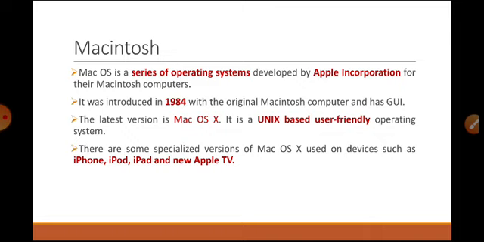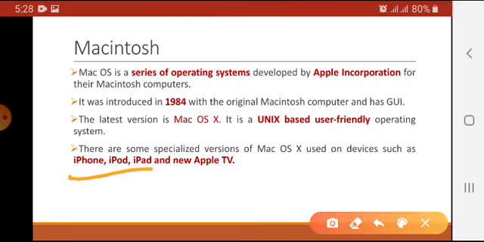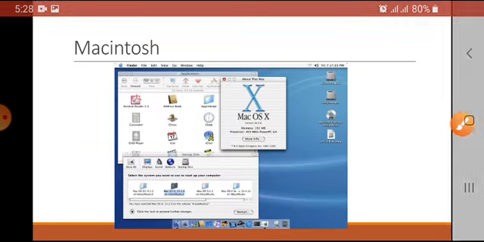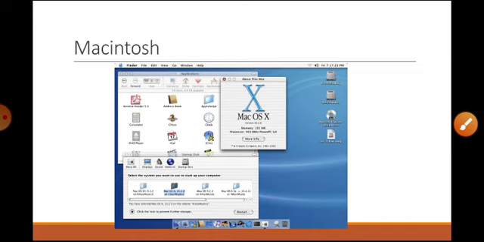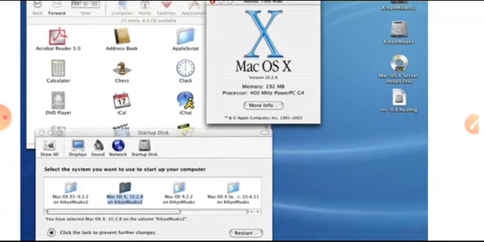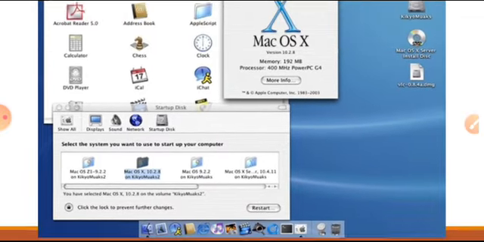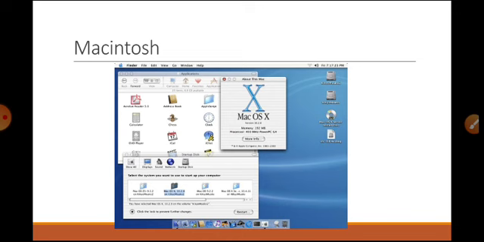It was introduced in 1984, and the latest version of the Macintosh operating system is Mac OS X, which is a Unix based user friendly operating system. It is not much difficult to use, and it is used in iPhones, iPods, iPads, and new Apple TVs. This is the interface of the Mac operating system. You can see the windows, icons, and colorful objects on the screen, which makes it easy for us to use.